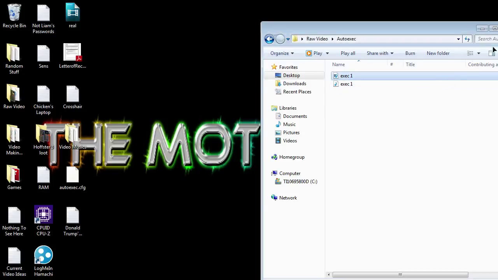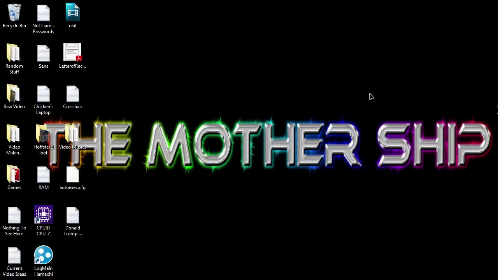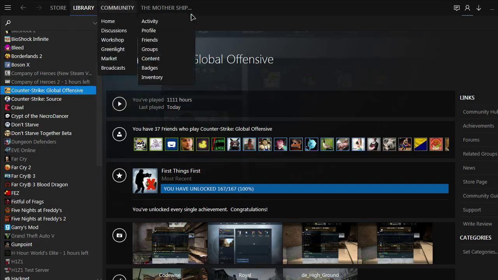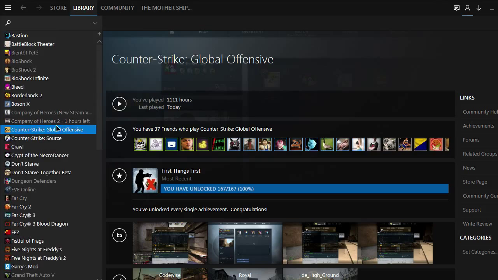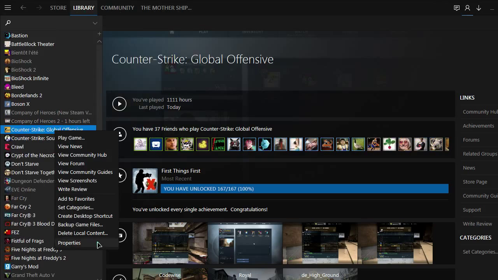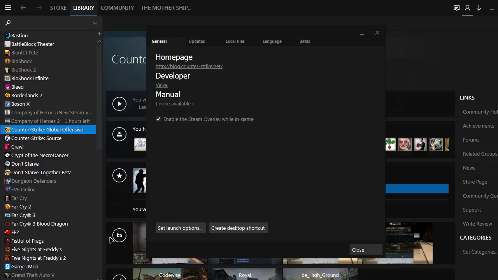Alright, so now that we have downloaded our autoexec file right here, we are going to need to put it in our folder of Counter-Strike Global Offensive. So first go to your library and then scroll down until you find Counter-Strike Global Offensive. Right click on that game, then hit Properties. Next, go to the tab called Local Files.